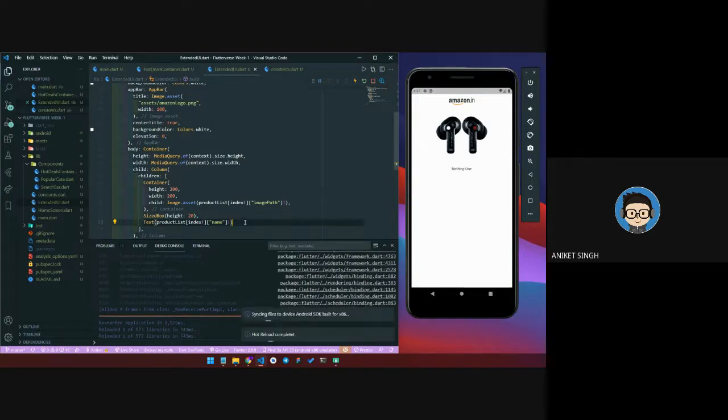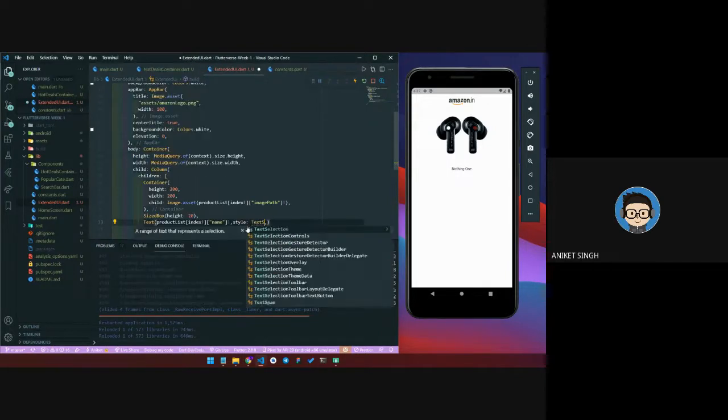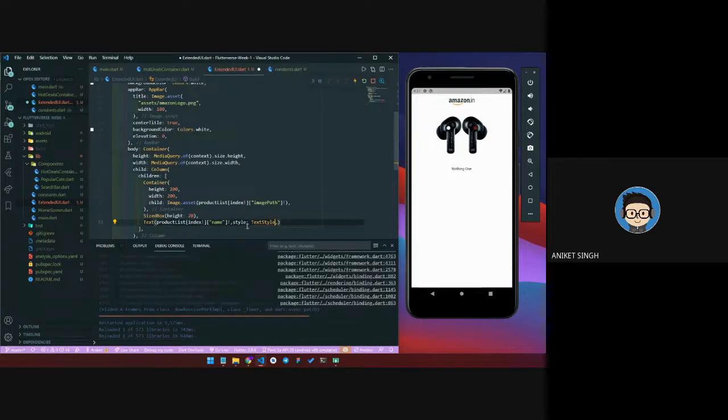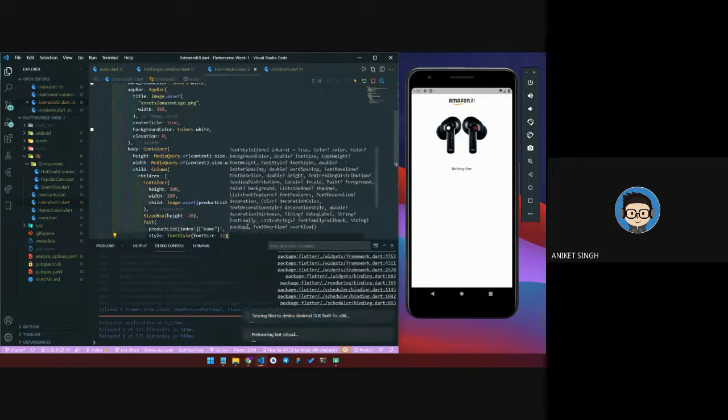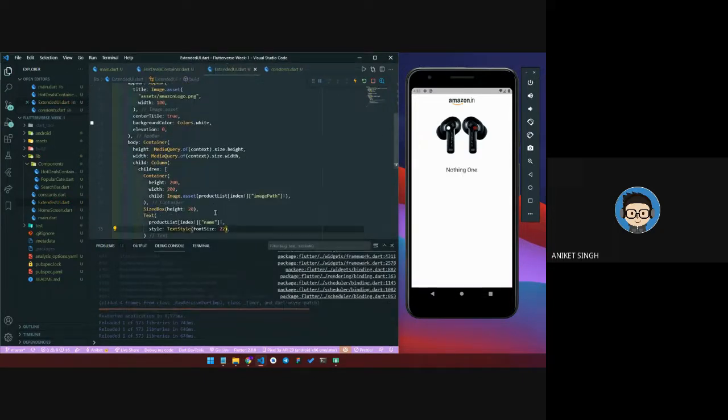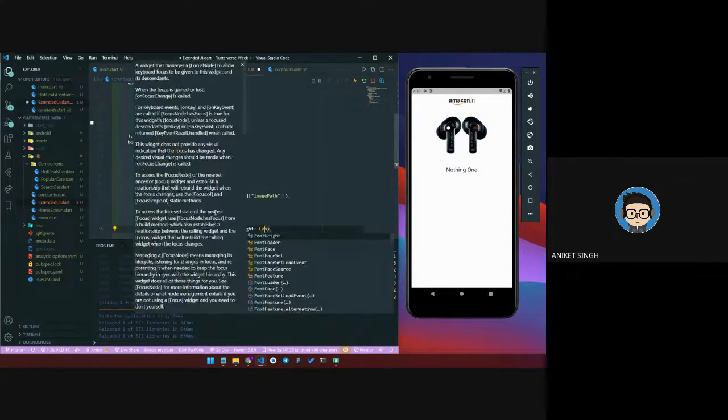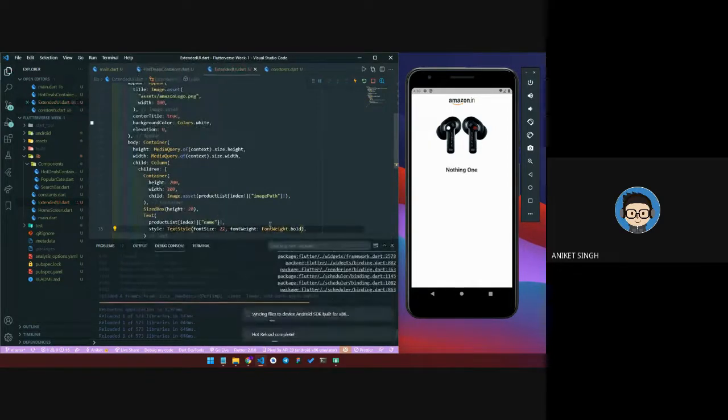So when I refresh it, you can see that the product name gets printed out here. So let's add some style to it, TextStyle, and let's increase the font. I'll type here fontSize to 22, and I'll give it a weight, fontWeight.bold. Okay, so now we have the name of the product, and let's see what's there.